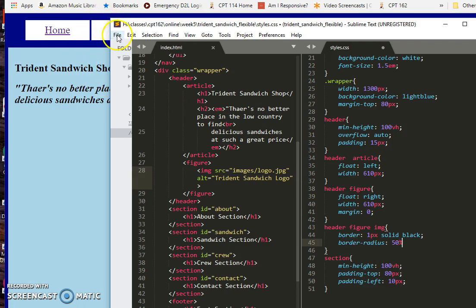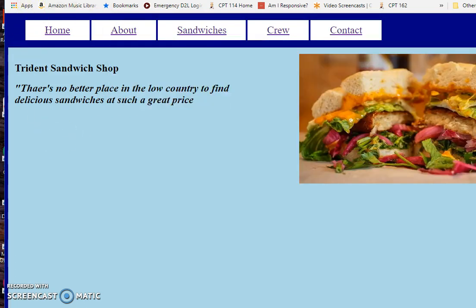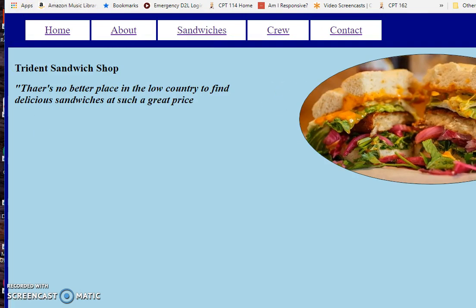All right, so we'll do File, Save All, and then refresh. Boom. Very nice. Okay, now everything is fitting side by side, looking exactly as we want it to go.